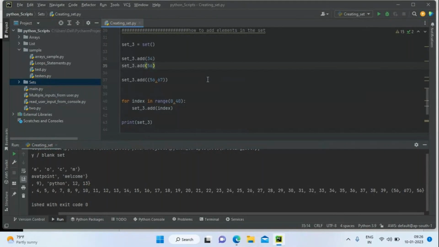For example, I'm going to update. The update method will accept a list, it will accept strings, and you can use tuples to update your set. If I want to update my set, I can use a list, a string, or a tuple to update the set.